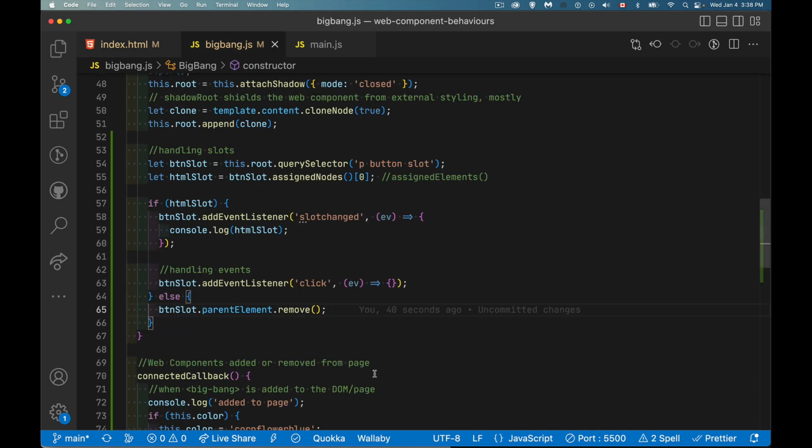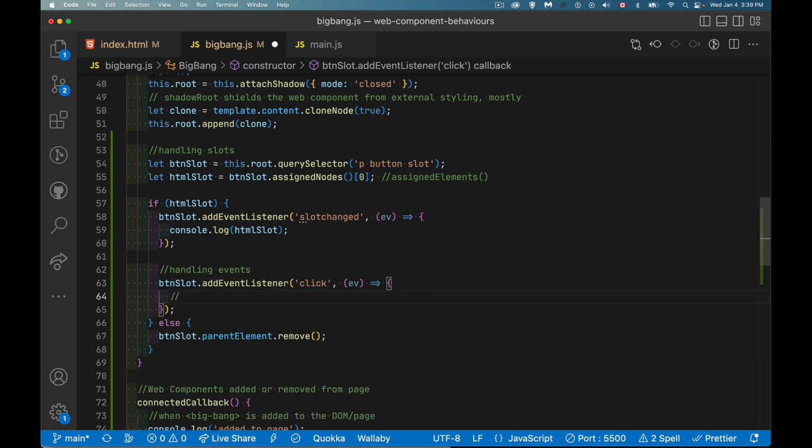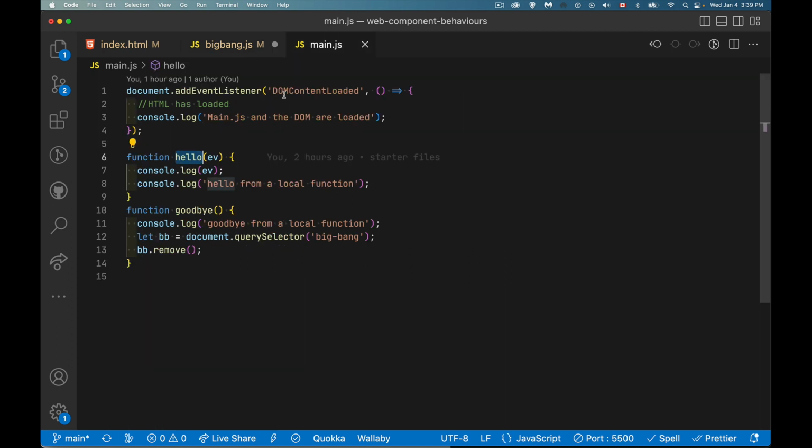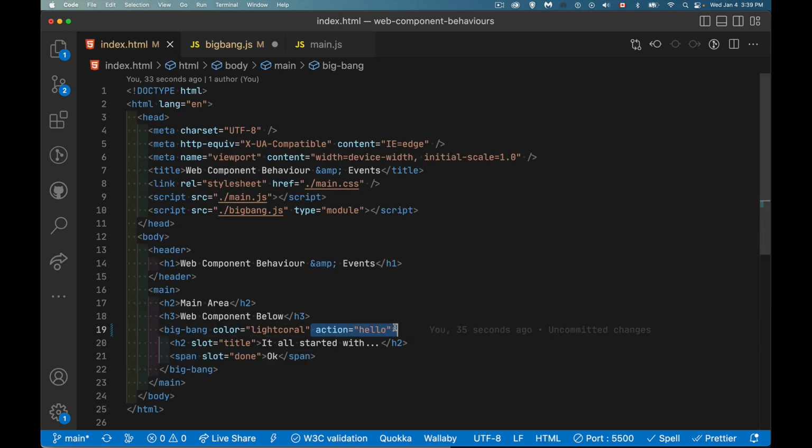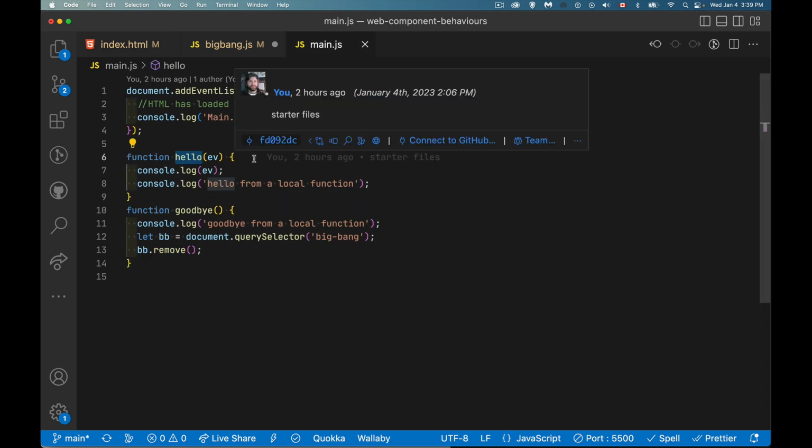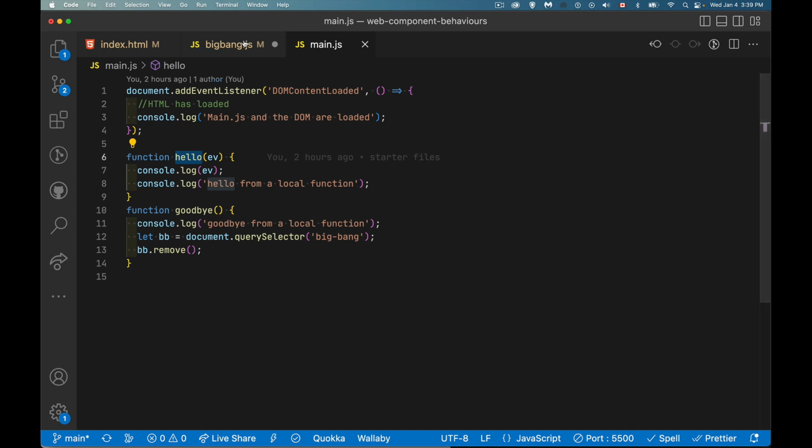So back in here, our click listener, what do we want to do with this? Well, I can write code here, but what I really want to do is call whatever the user tells me to call. I want to get the value of action from here. So, hello, I want to run that function, which is in this code. And these two files are not connected. This was a module that was loaded separately so that we could build the Big Bang component. This is the script for my page. This could be coming from anywhere. This is the one that's accessing the DOM and doing all this stuff.